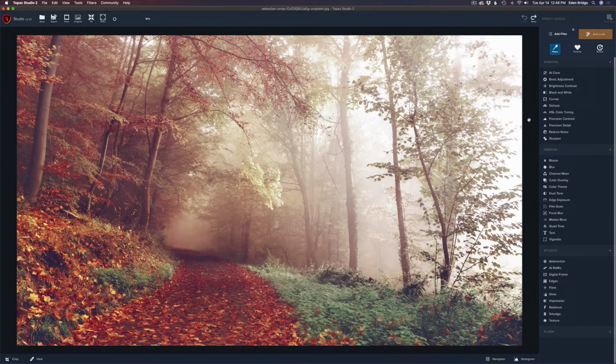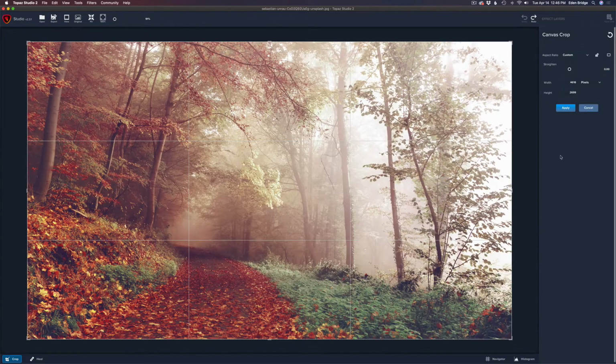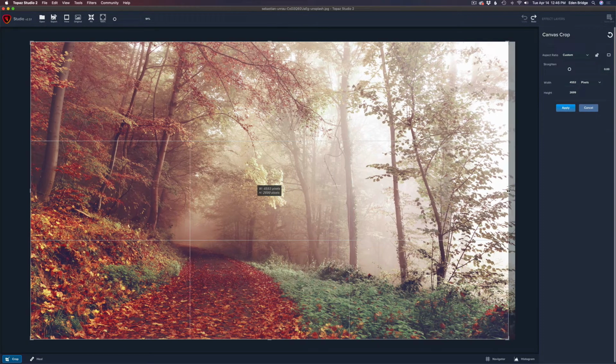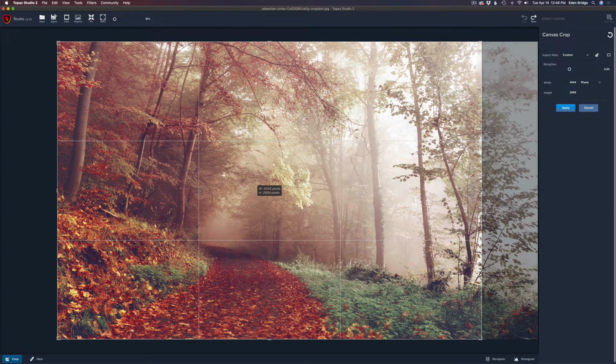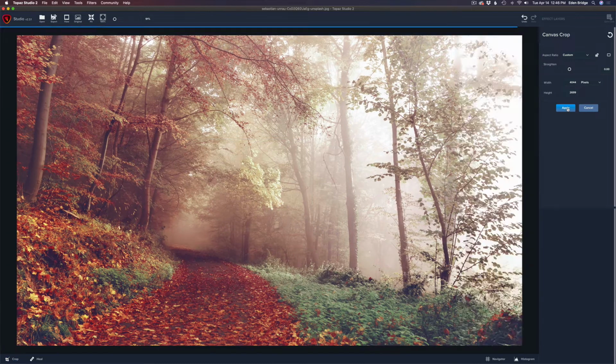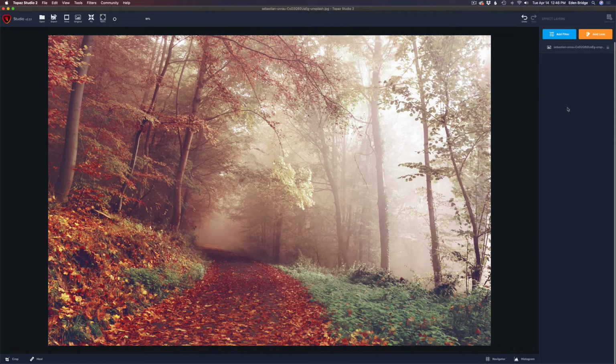I feel this image is a bit too wide. So what I want to do is crop it first. So come down to the crop tool and let's just, on the right side, crop in right to about here. I think this is a good point, and I'm just going to click apply. And I like that crop.